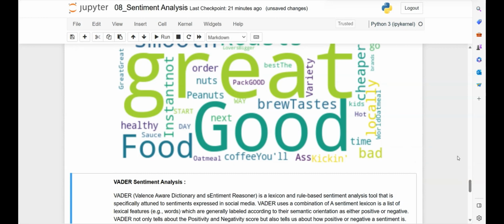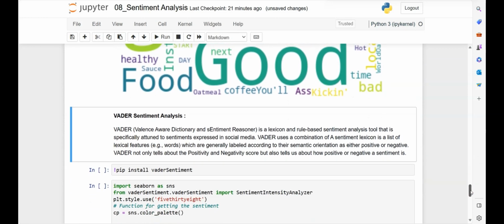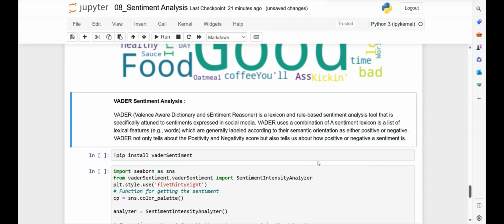The same can also be done. You can use VADER sentiment analysis. VADER stands for Valence Aware Dictionary and Sentiment Reasoner. So this is one of the methods which is based on lexicons. It's a rule-based sentiment analysis library which is used to give us the positive and negative sentiments.